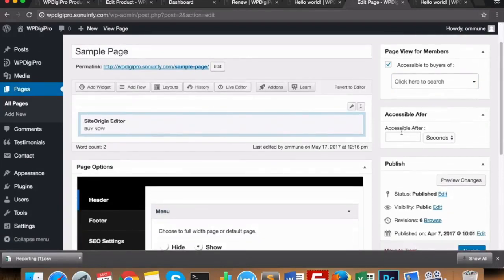And this is a drip feature. For example, if someone buys a product, then after how long this page will be available. By default, it will be available immediately. But if you want this page to be available after 7 days, you just mention 7 here, days here, and then only this page will be available. Otherwise, it will show coming soon.